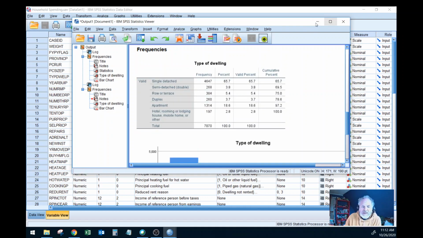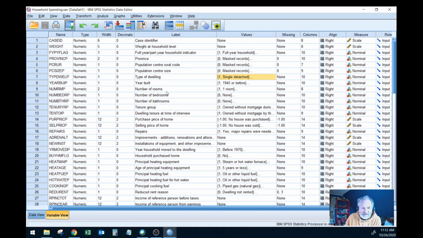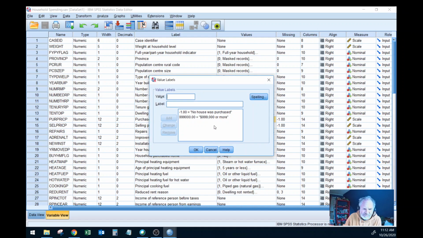Now, other variables. So I can take, I don't know, purchase price of home. If I look at the variable, first of all, do they have it as some kind of a group frequency or not? So I'll check out the values. I'll go, okay. They have $990,000 or more. Okay, so this is a bit of a problem.